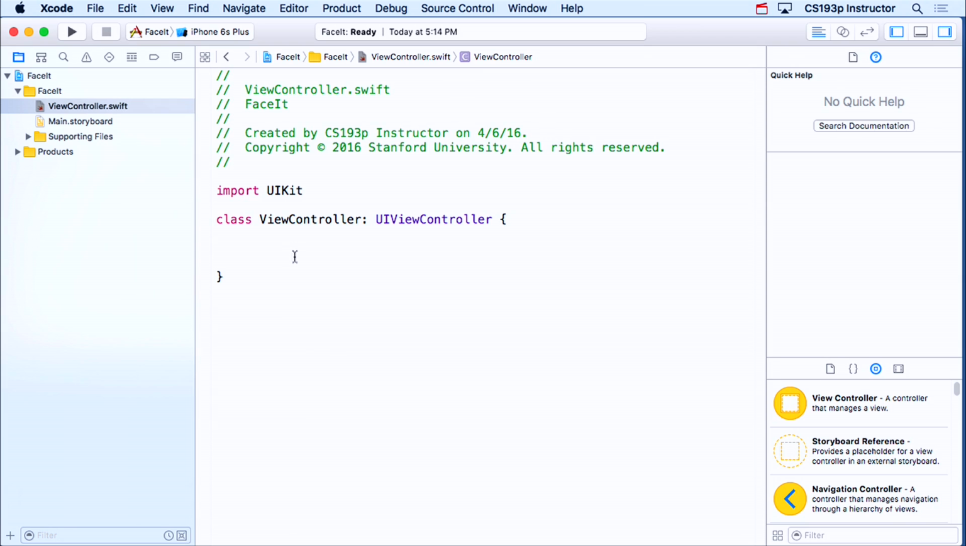All right. Now, the first thing I want to do is actually rename this view controller because it gives me this generic name ViewController, which we talked about last week. Not so good. Okay. Well, I don't want that. I want mine to be called FaceViewController because it's going to show a face.